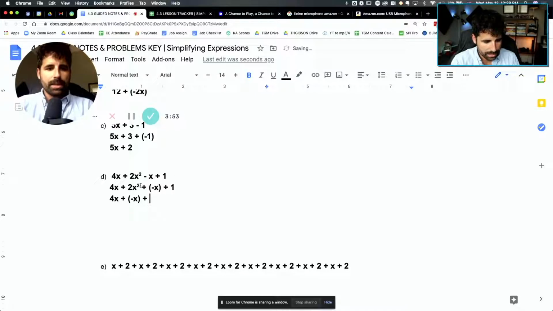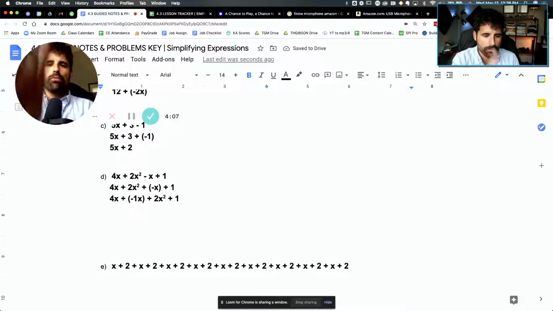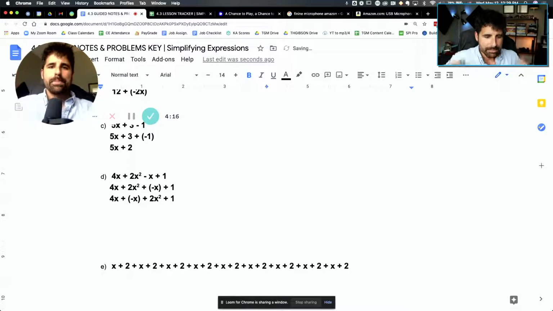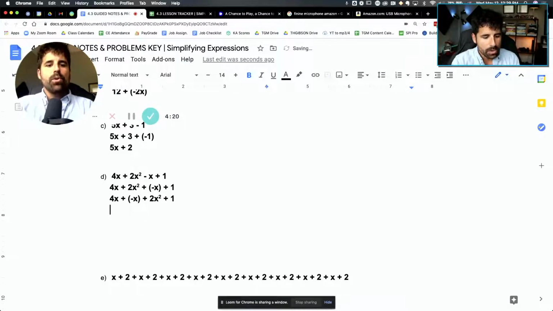I'm going to copy and paste that so I don't have to rewrite it. Plus 1. So 4 plus negative x. You can think of this as 4 plus negative 1x. If there's no coefficient there, there's actually a coefficient of 1, whether it's a positive 1 or a negative 1. So 4 plus negative 1 gives me 3. So I'm basically saying I've got 4 x's and I'm taking 1 x away, or I'm adding 1 negative x. That leaves me with 3 x's plus 2x squared plus 1.